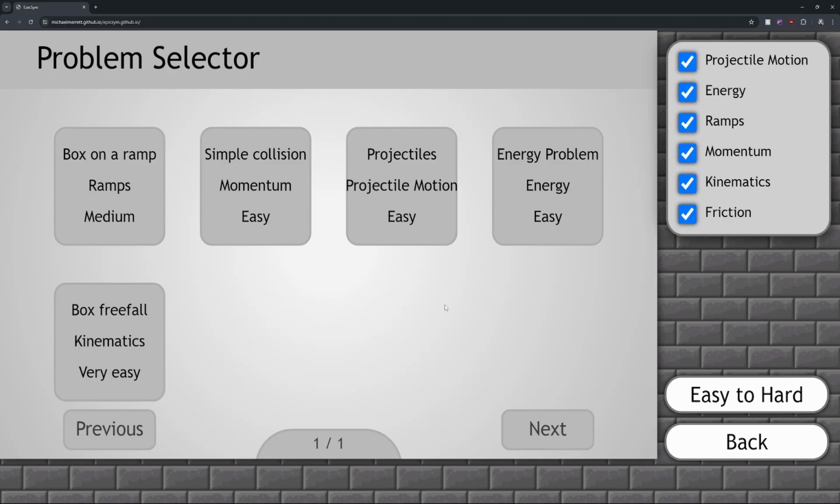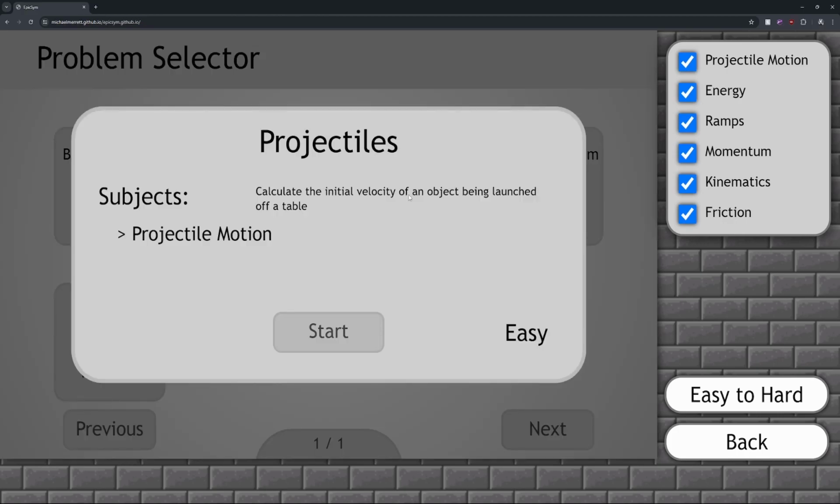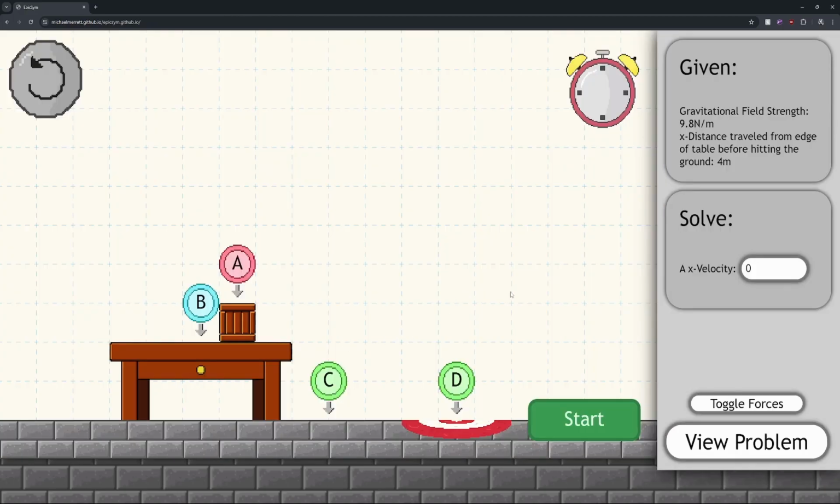For this demonstration, I'll be showing you projectile motion. So you can see all of this stuff and you can press start. Here we're given a set of givens and solves. The givens are stuff that you might need to know to solve the problem, for example, gravity or the distance that the box travels. And here you'll input your solution.